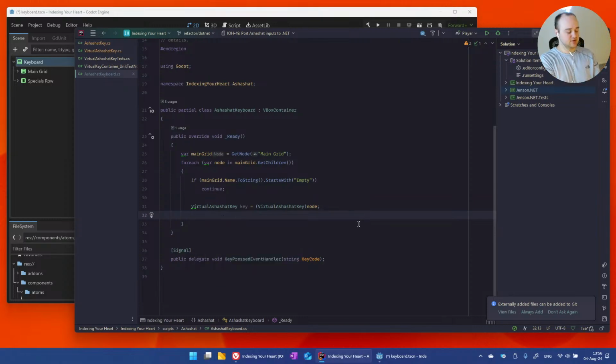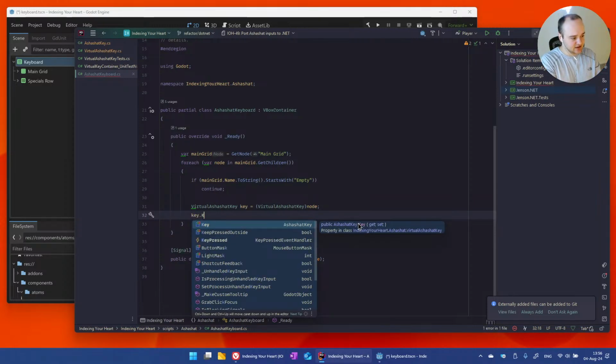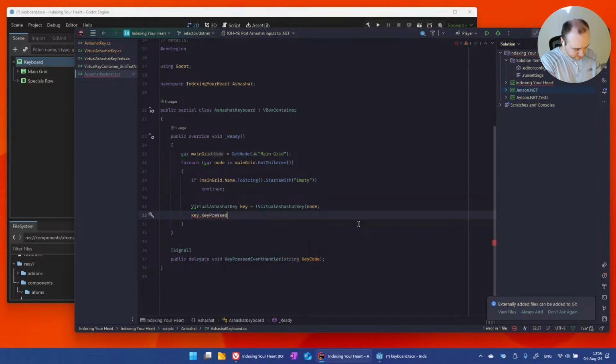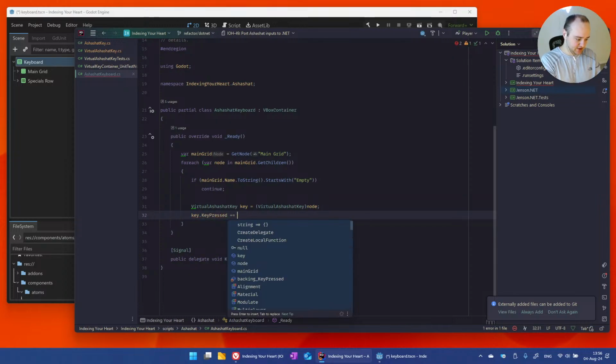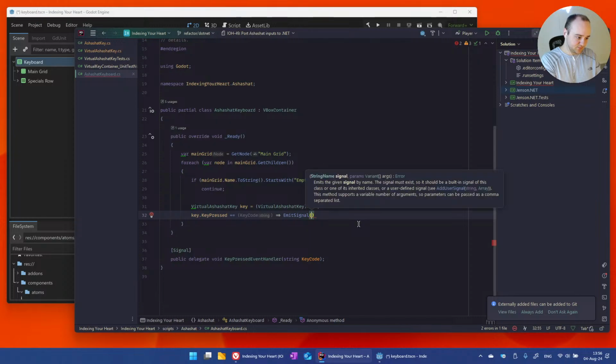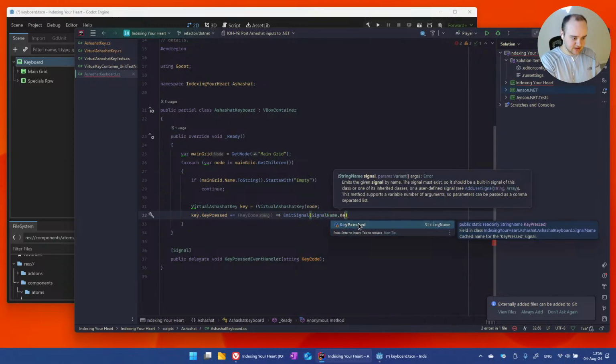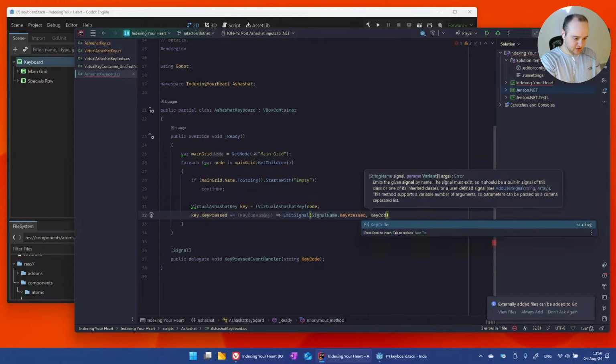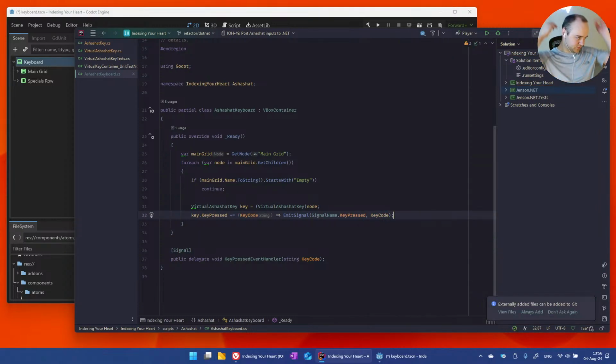Var, no. Key dot key pressed plus equals key code. Emit signal key signal name dot key pressed key code. All right, we're doing it, and that's all that we need to do here for the main grid.